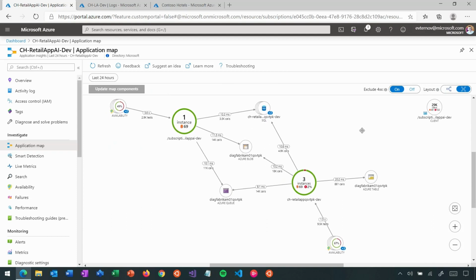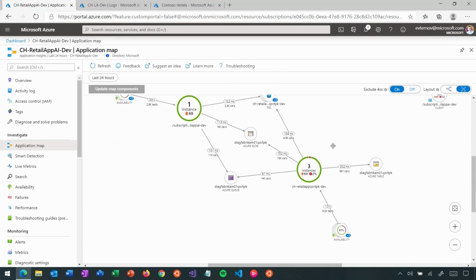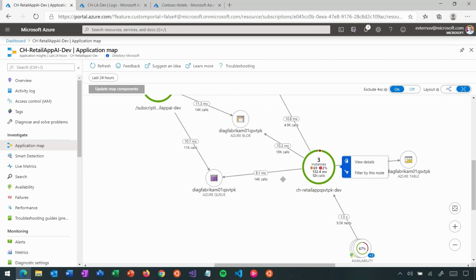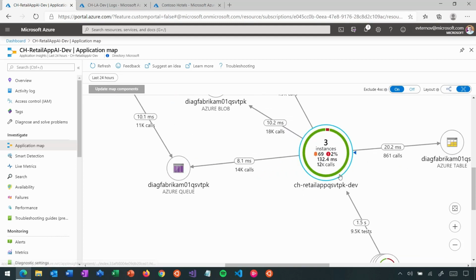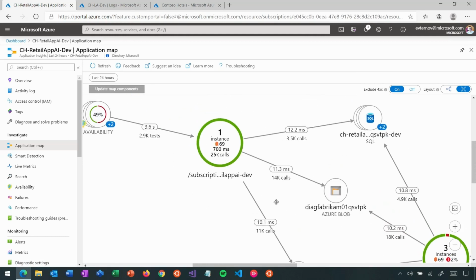And for this demo app, my users have been complaining about my web pages taking a long time to load. So we can see we have two tiers. And if I zoom in, this tier here is taking about 130 milliseconds on average. That's okay. But this tier here is taking a full 700 milliseconds to bring up.